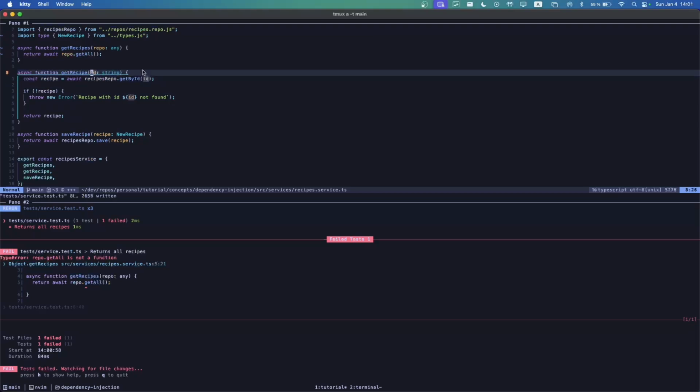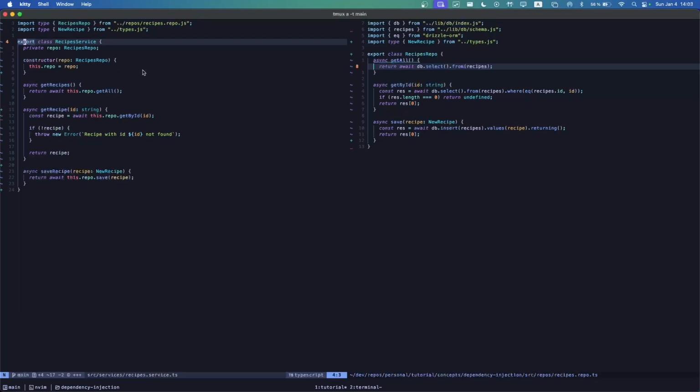Now there is a much simpler way of doing this, and that is to use the classes that JavaScript has. I'm going to refactor this code into using classes, and I'm going to walk you through how that will look. Okay, so now I have refactored the code to use classes and also dependency injection.